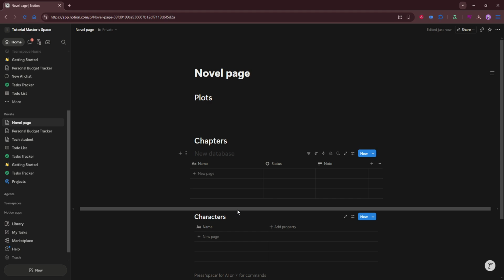Once your setup is ready, begin writing or outlining each chapter inside Notion. You can keep things simple with rough summaries or go deeper with full drafts. The important thing is that each chapter has its own place within your system.